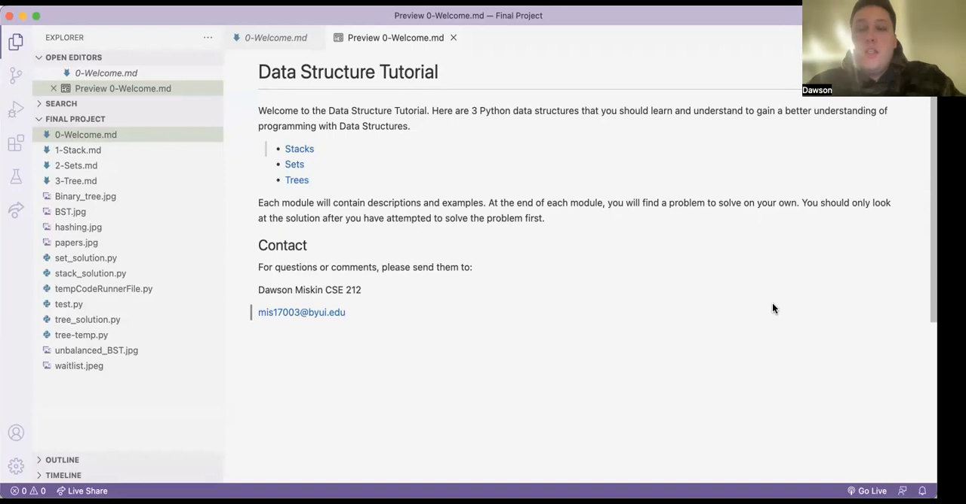Here's my welcome page. This is going over the three data structures that I chose for this assignment, and then just contact information. Let's go ahead and start with the first one. We got stacks.